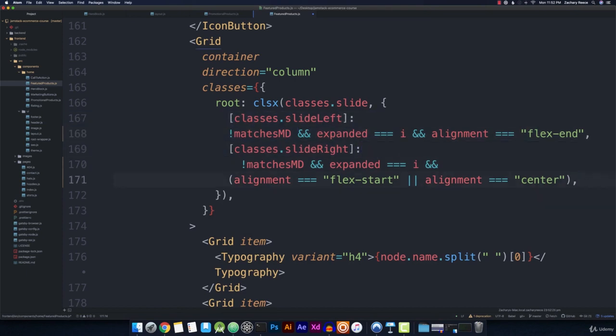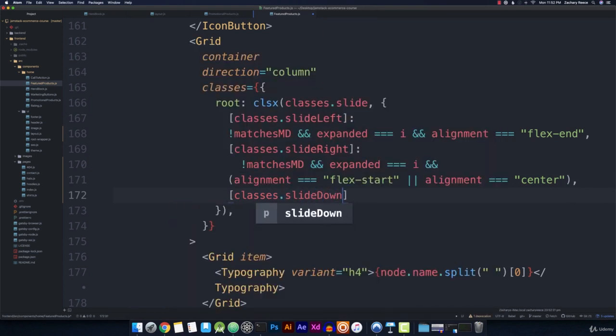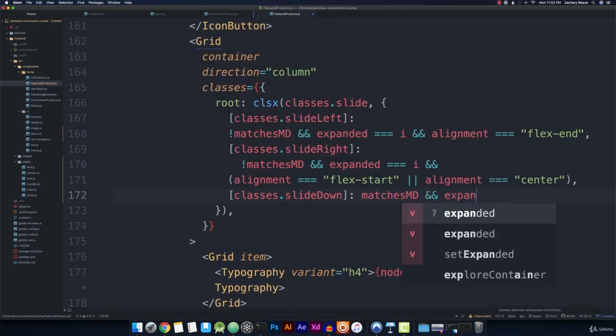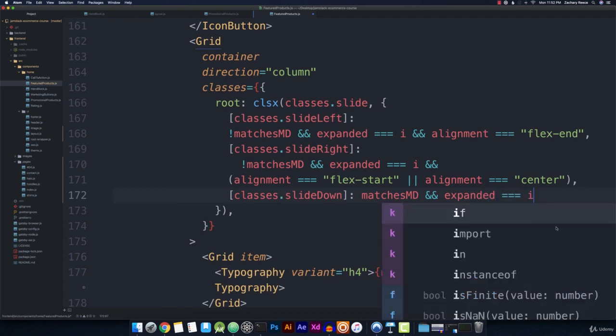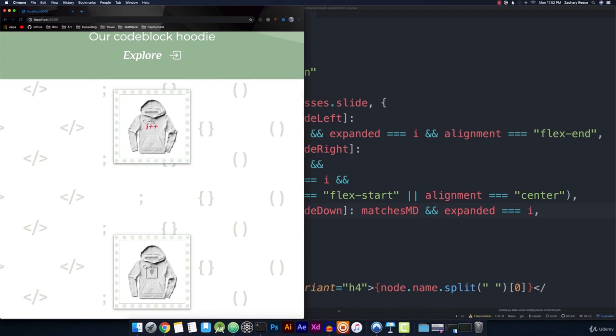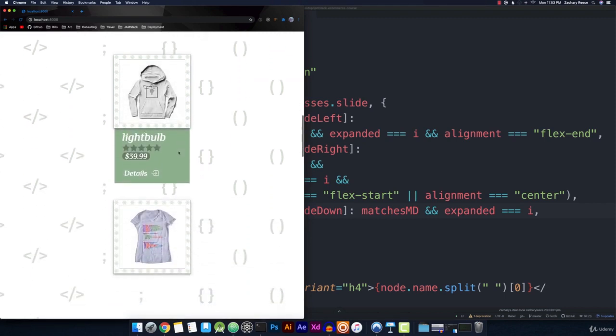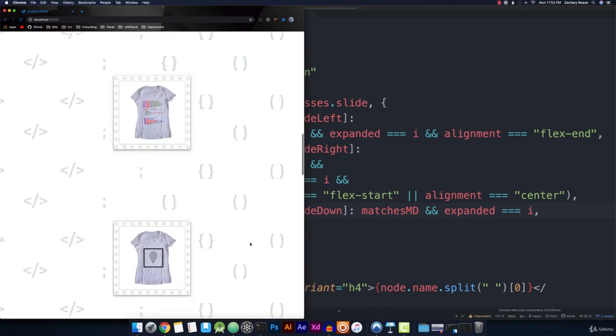So then we can come after it, and now we can add the classes.slideDown, and we want this to be applied if we are at matches MD, and just like before, if the expanded index in our piece of state is the index of the slide we're currently mapping over. So let's go ahead and save that, flip back on over. Now if I go ahead and click on our slide, check that out. We now nicely have our slide coming out from the bottom of our product. So I think that looks pretty sweet.